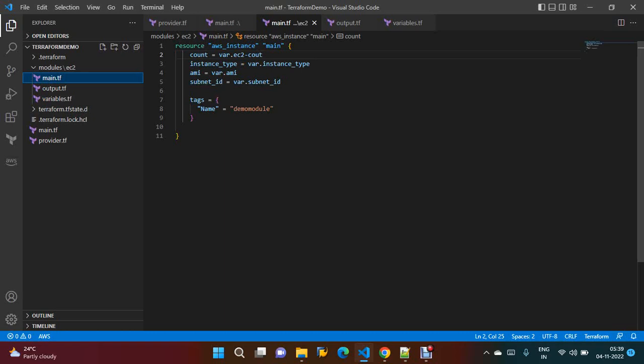the PEM file and the subnet security groups. Okay. Now we will add one more resource. The resource type is EC2 instance, right? Now it is aws_instance. In the same way, we will add AWS security groups, Terraform security groups.